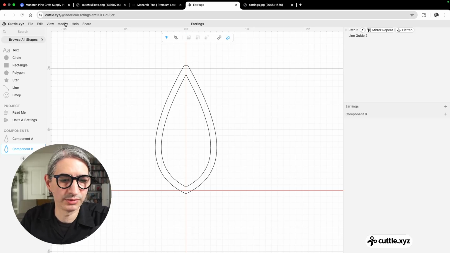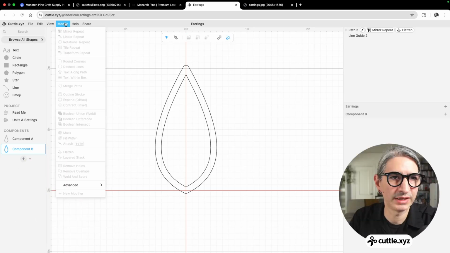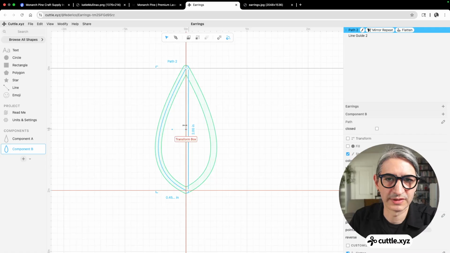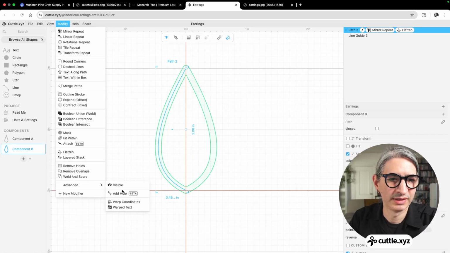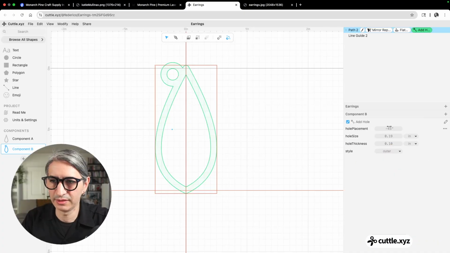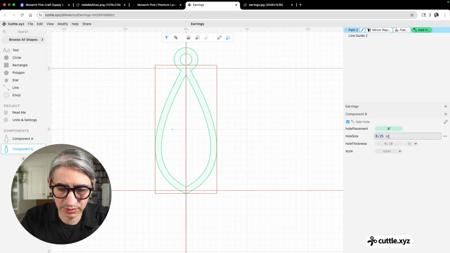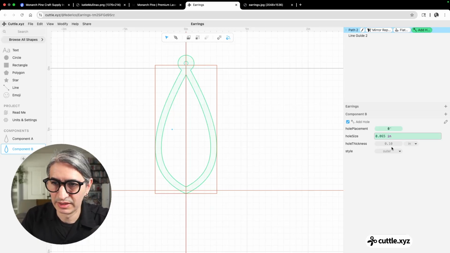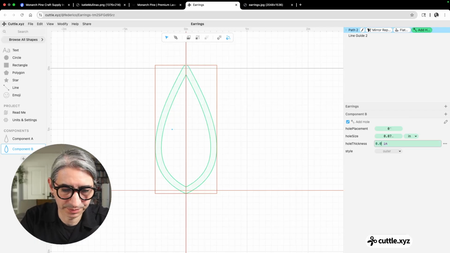So I'm gonna go again to modify. I need to have these selected. So I'm gonna go to modify, add hole. And I need to change those settings here. So I want the position 0 and the hole size to Katie's suggestion, 0.065, and the hole thickness to the same.